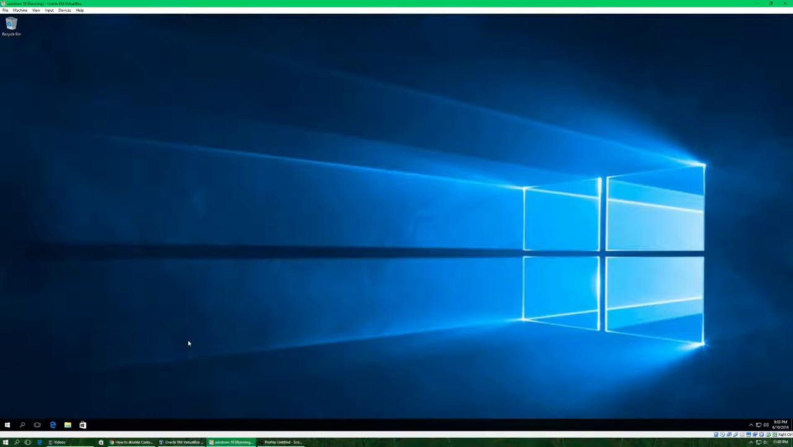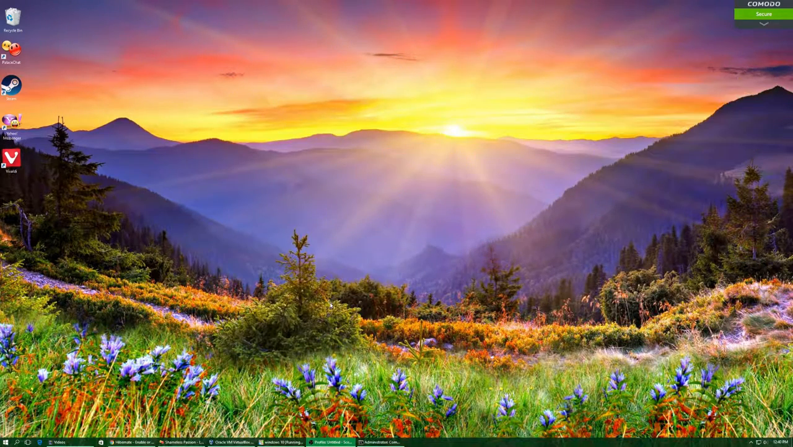So that's how you get rid of Cortana, get rid of the search bar, tidy up your taskbar a little bit, and all that jazz. Now I'm going to show you how to turn off fast startup.